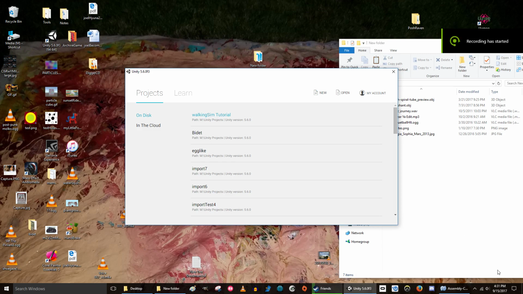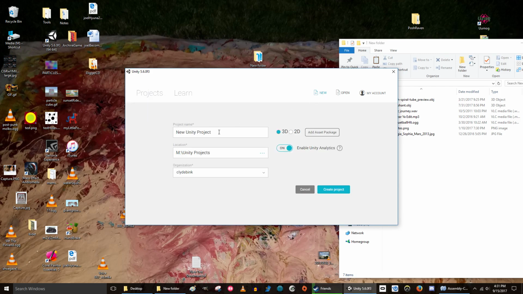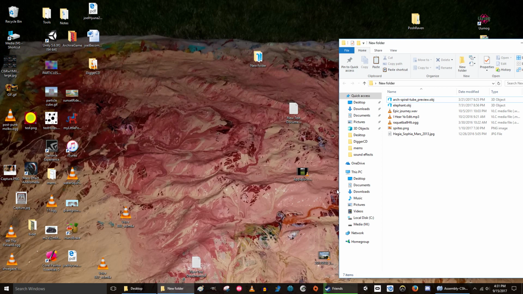Hello, I'm going to show you how to make a walking sim very quickly. I've opened Unity. I'm clicking on New. I'm going to call this second attempt at walking sim. I got confused last time and wasted a bunch of time. It's going to be a 3D project. I'm going to say create the project.